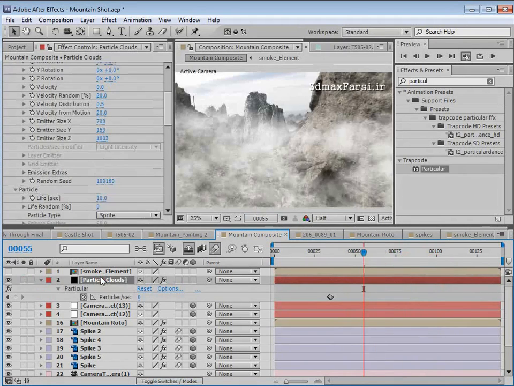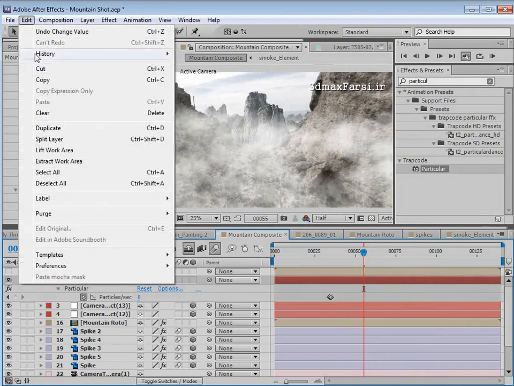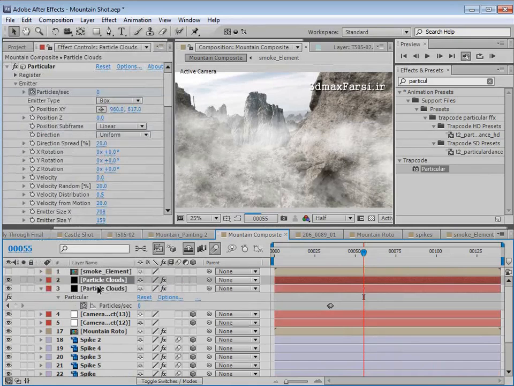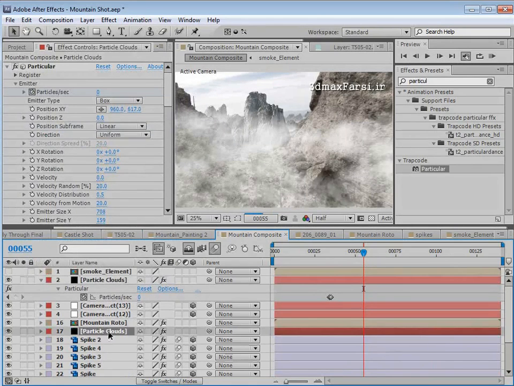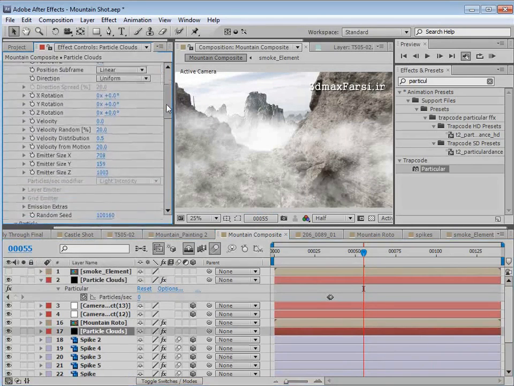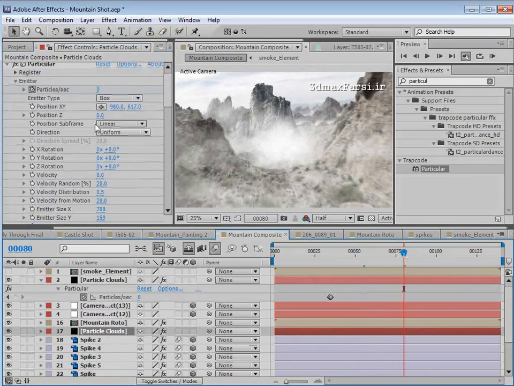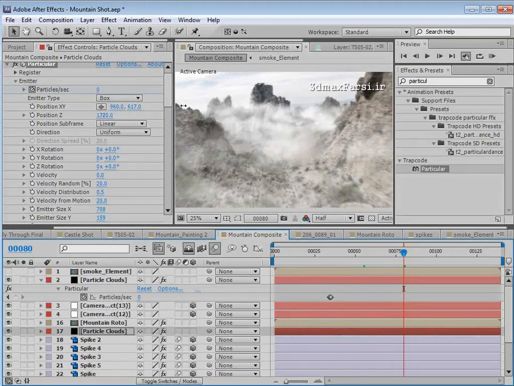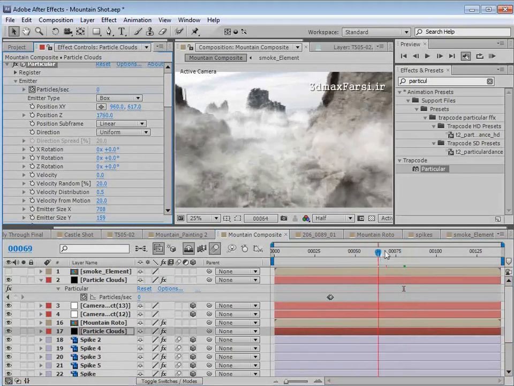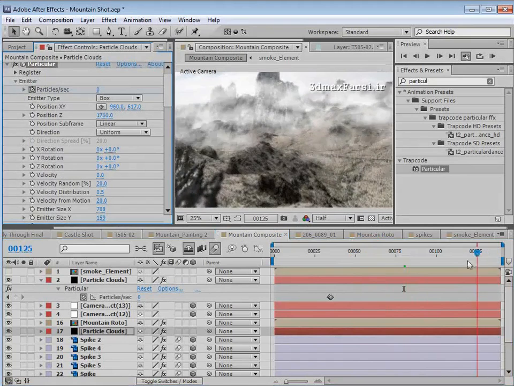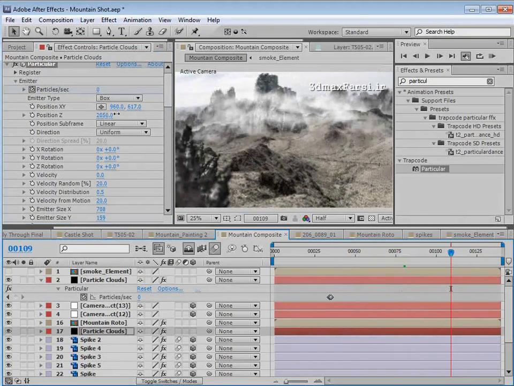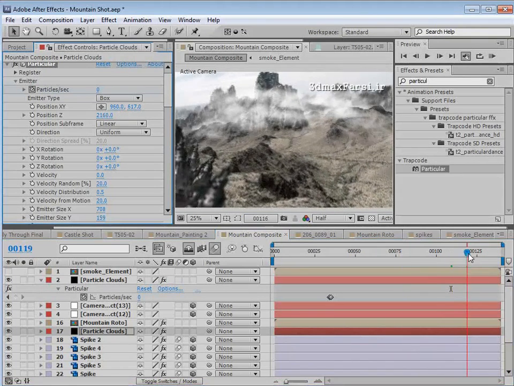But now I want to create an additional particle field. So we'll take our same layer, choose Edit, Duplicate, and let's put it below our rotoed mountains. And then I'm actually going to move the position to be in front of the mountain. So we have our X, Y, Z position. We move the Z position forward. Check it out. Our clouds are now kind of far away. And this is going to be really cool.